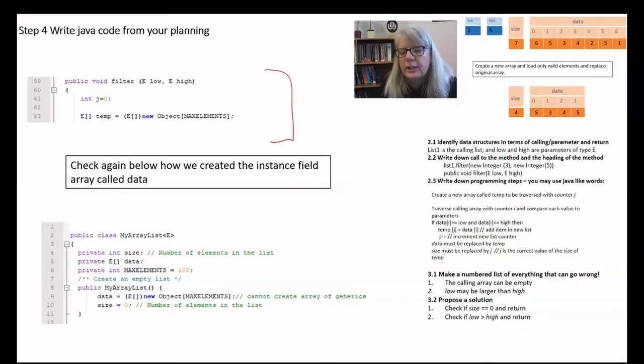We need two things to do our work, a low and a high. What's the data type? Yes, you've guessed it: E. Why? Because we don't know what objects they are. They are generic objects, and we are using the generic type identifier label E.